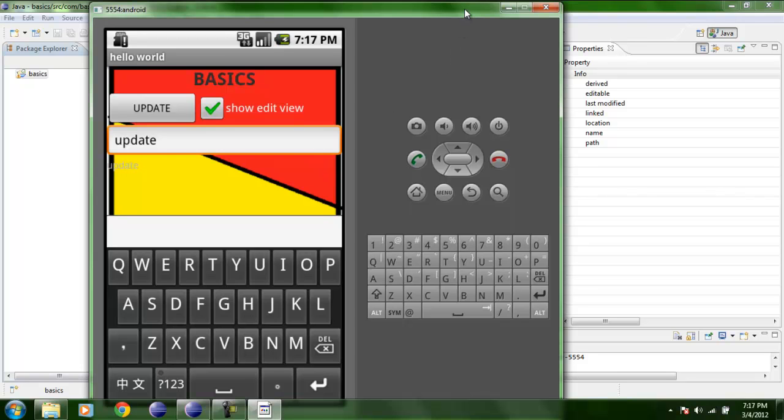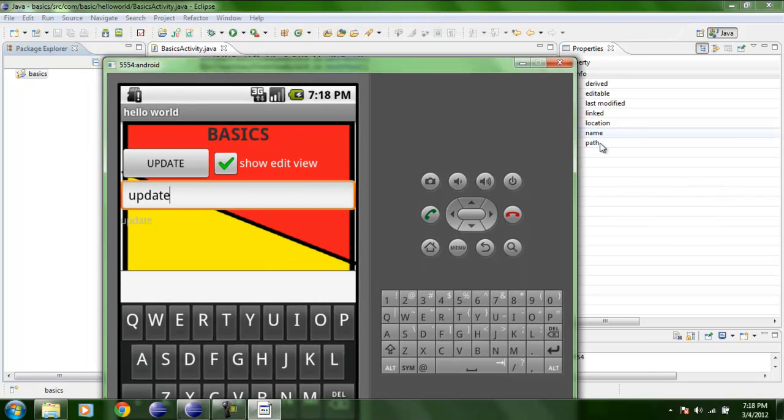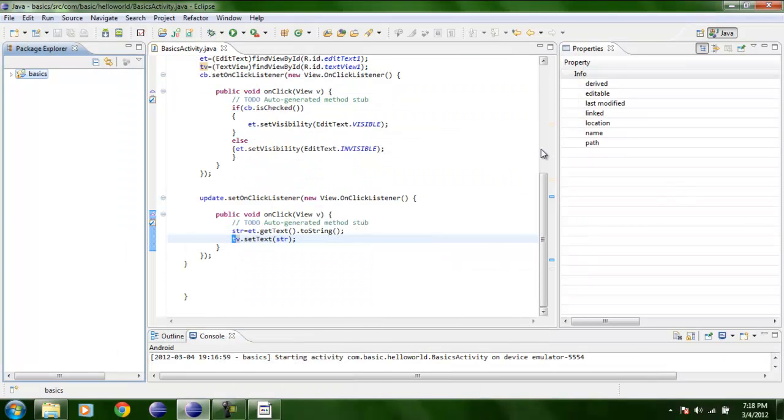So this was pretty basic. Next time, in the next tutorial, we'll be learning about the flash activity.